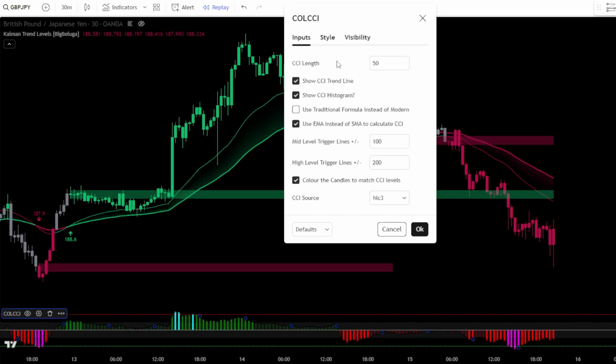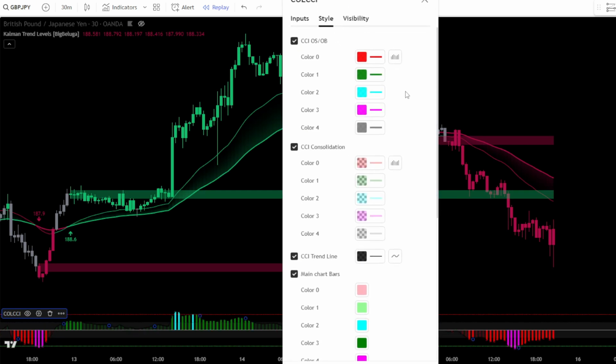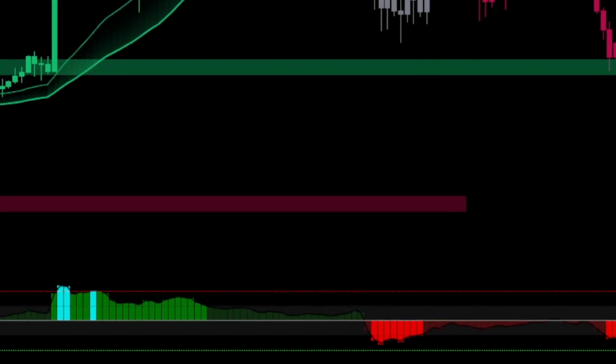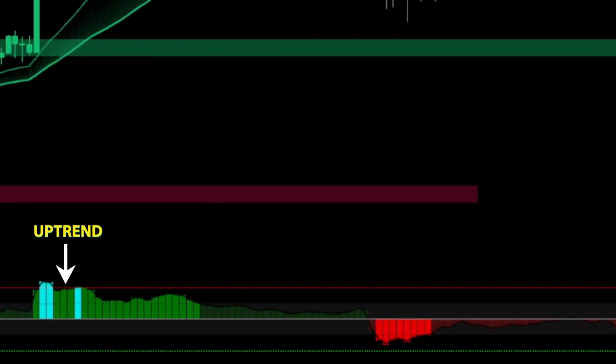Then, go to the Style tab. In the Style tab, disable the checkmark for main chart bars. Next, change the shape of both CCI sections to columns. Once done, simply click OK to save the changes. This CCI indicator will be used as a signal filter in the market. If the CCI bars are green and above the zero line, this is a confirmation of an uptrend. If the CCI bars are red and below the zero line, this is a confirmation of a downtrend.